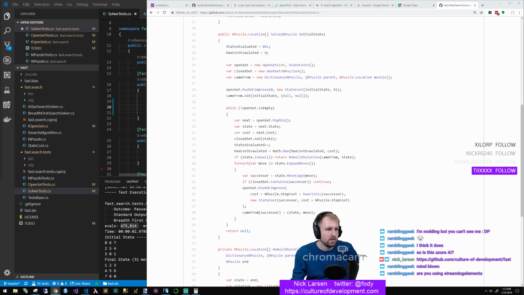So we can get around that by just... I don't really want to do it like that. I want to change it. State cost equals cost. If you call .add on something that already is in there, it will fail. If you just index it and set it to a value, then it succeeds no matter what. So calling .add is safe when you want it to fail.